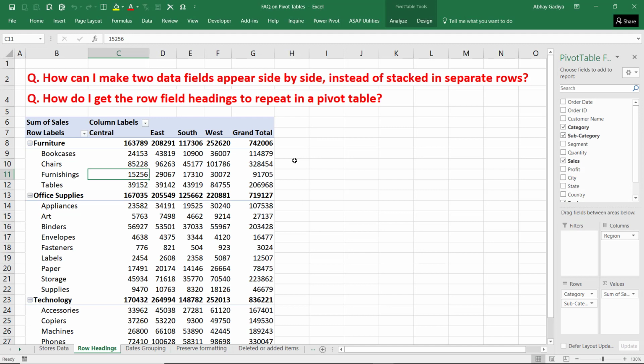Now, this is the file which contains the source data which we have been using throughout the videos. We have created certain pivot tables and we'll have a look at these frequently asked questions. Now, the first two questions are like this. How can we have the data fields appear side by side instead of stacked like this? The default setting for new pivot tables is having the stacked data under row areas.